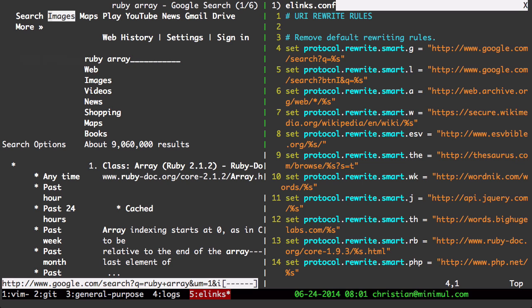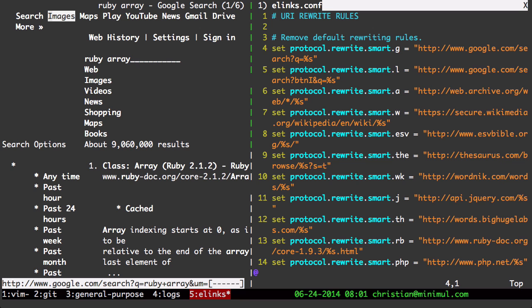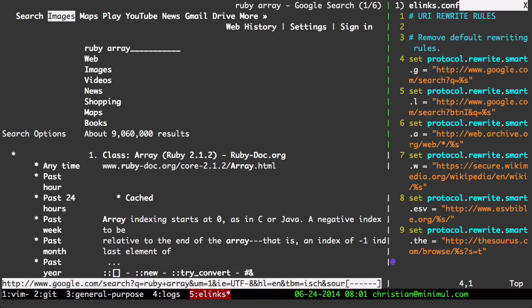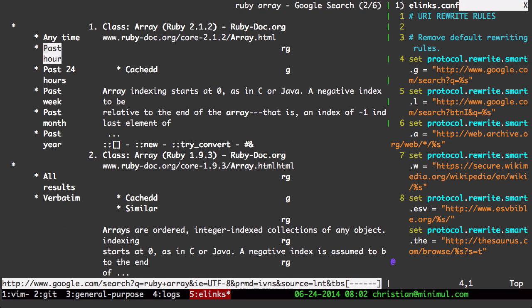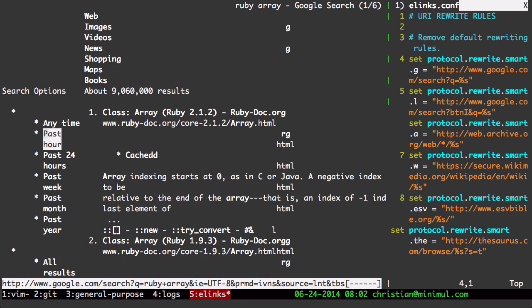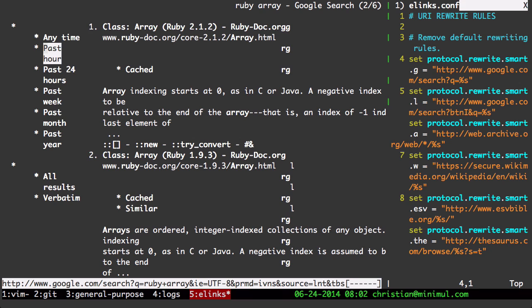Now, let me make this screen bigger. Okay, so I'm in those results for Ruby array. Now I'm using the Vim keys, so I'm using J and K, and those bindings I have set up also in the Elinks configure file. Let me go over there.